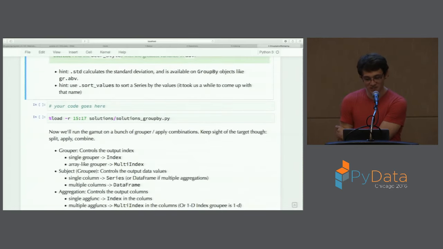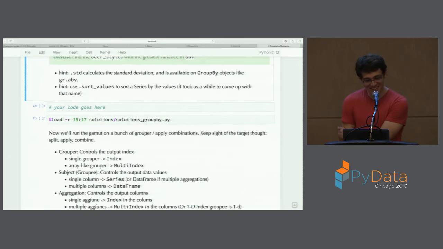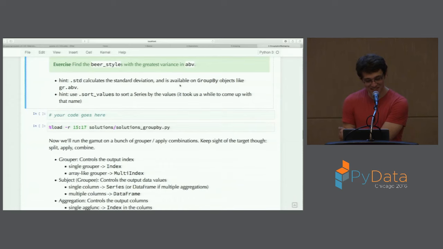I said it took us a while to come up with this name, and that's not actually a joke. It really did take us a while to come up with sort_values. Naming things is hard.